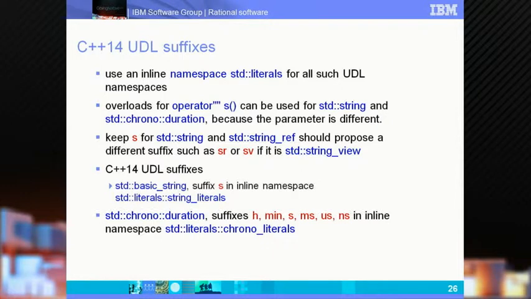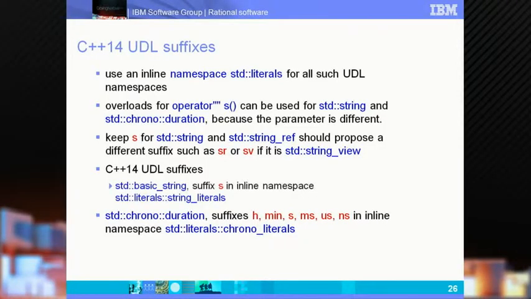So along with the package of binary, they also proposed the idea of user-defined literals for strings and for time. And those did make it as a library addition. And because it's not a user-defined literal, it's a library-defined literal, you can actually drop the underscore. What we've done is create an inline namespace for std literals for all such user-defined literal namespaces. We're going to end up overloading operator s for double-quote s for std string and for chrono duration as seconds. They don't actually cause a problem because one type is going to be a string, and the other type is going to be a numeric.